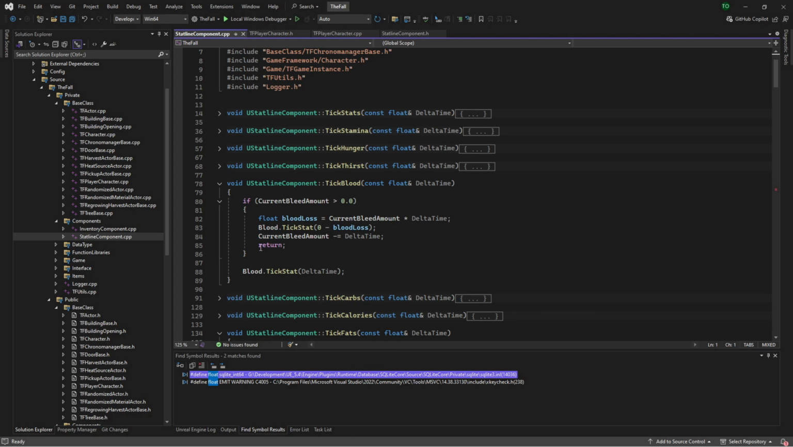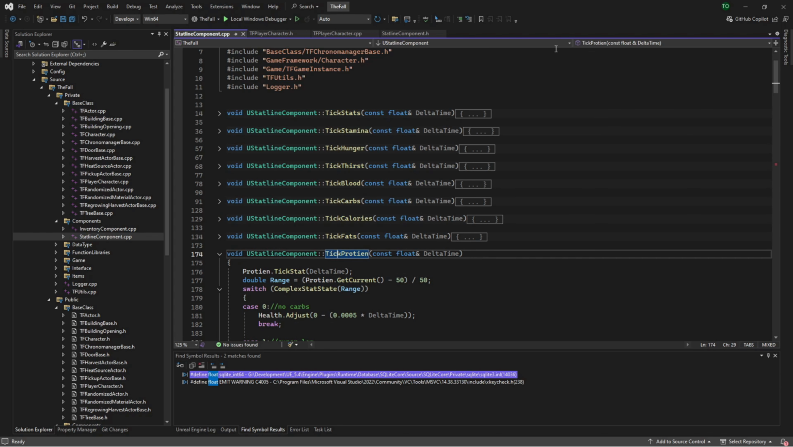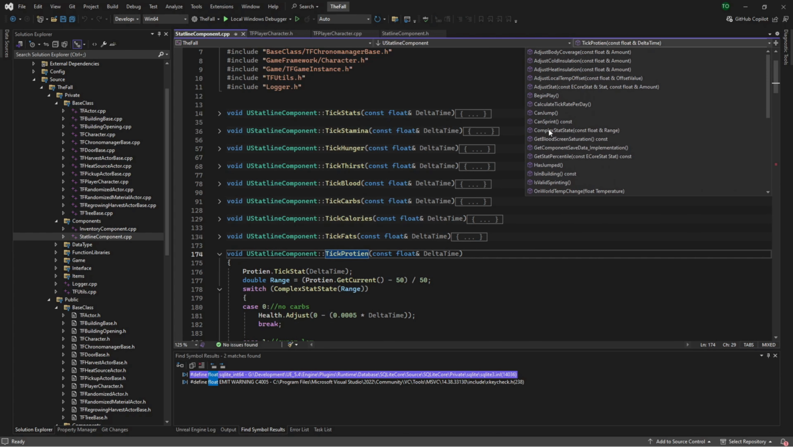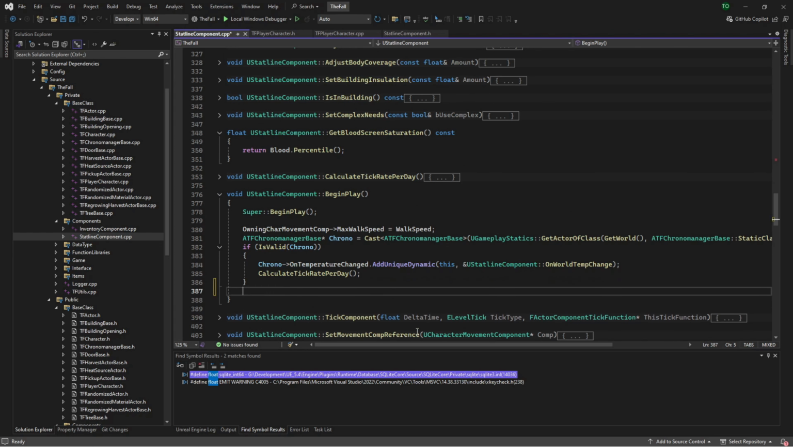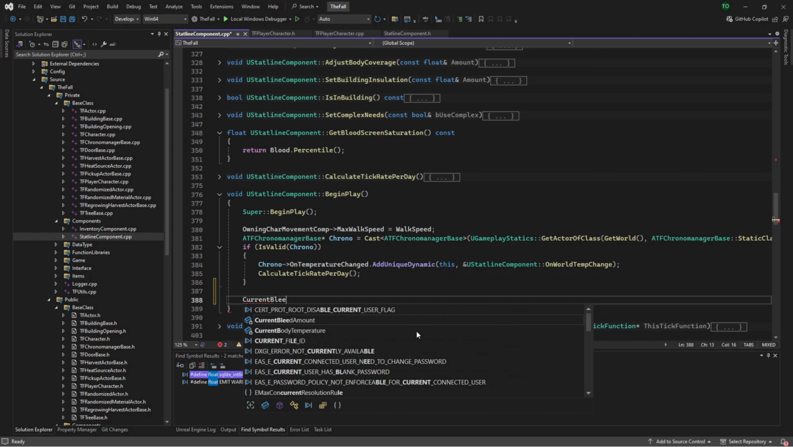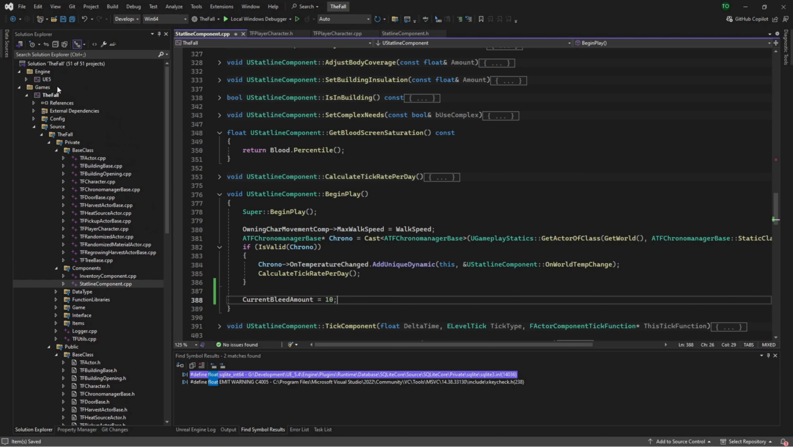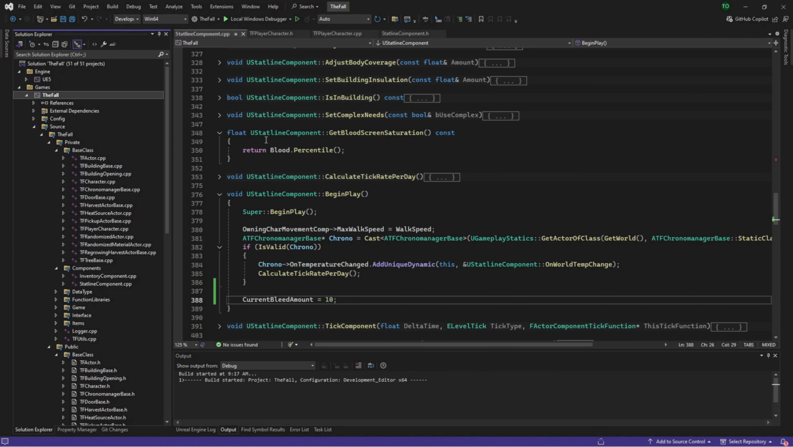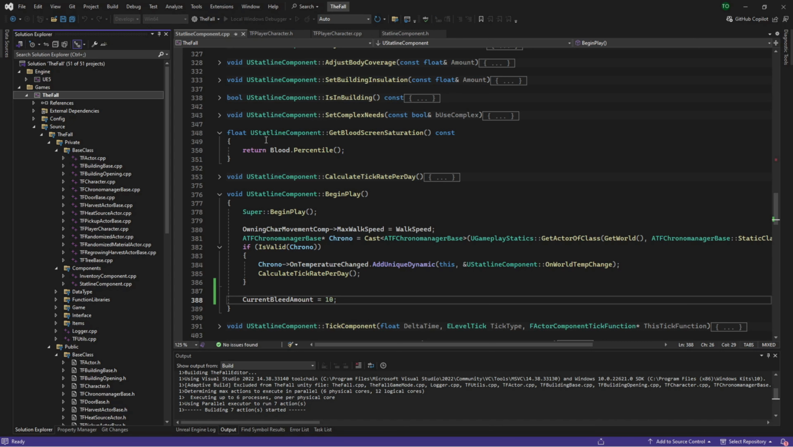Okay, so we need to adjust our current bleed amount. So what we're going to do, and this is just for the debug purposes of this, in begin play, I'm going to set that to 10. We'll see how this goes. So I'm just going to run a quick build here. This shouldn't take too long, as I was just in the editor, and we've only made, what, one header change for the player character.